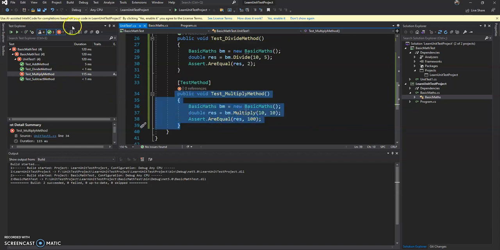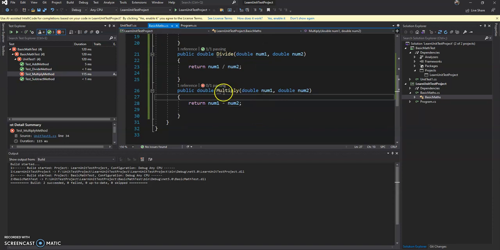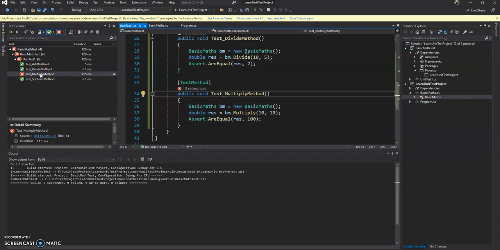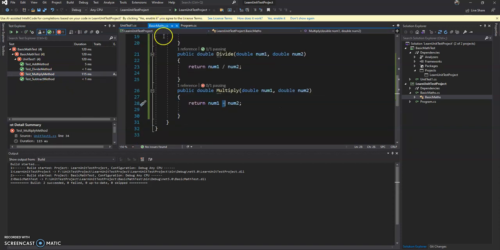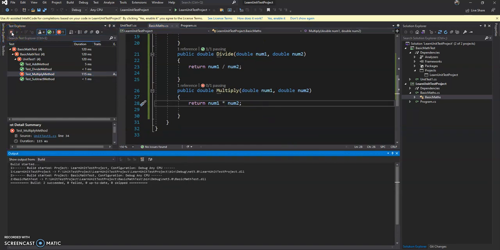Why? Because in our BasicMaths class we have a method called multiply, and here the result is not a multiplication. Somebody has changed the arithmetic operator from multiplication to subtraction. That's why we are not getting the expected result. Now if I rectify this error and put back the multiplication sign, and run this test case again, I now get that all the results are passed.